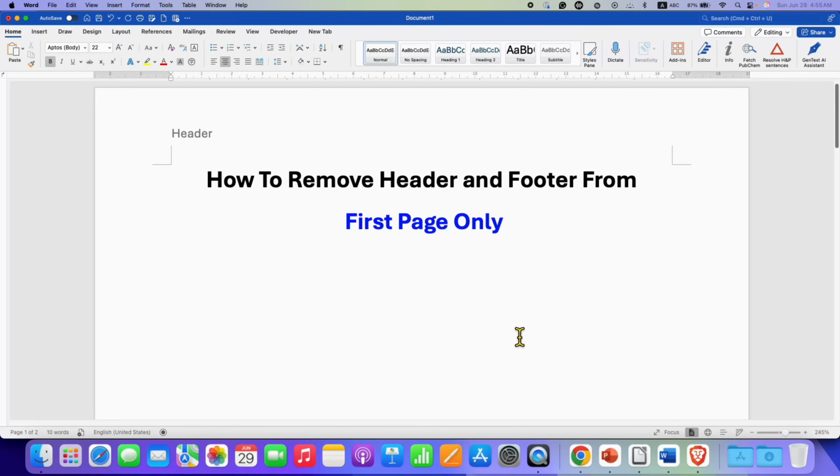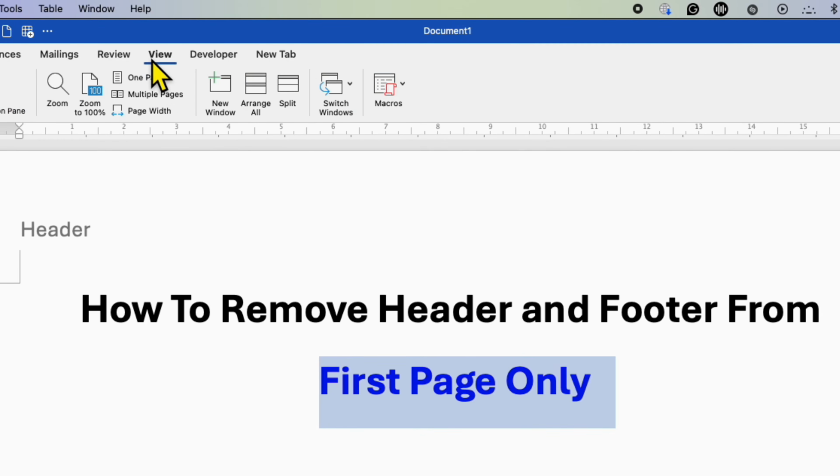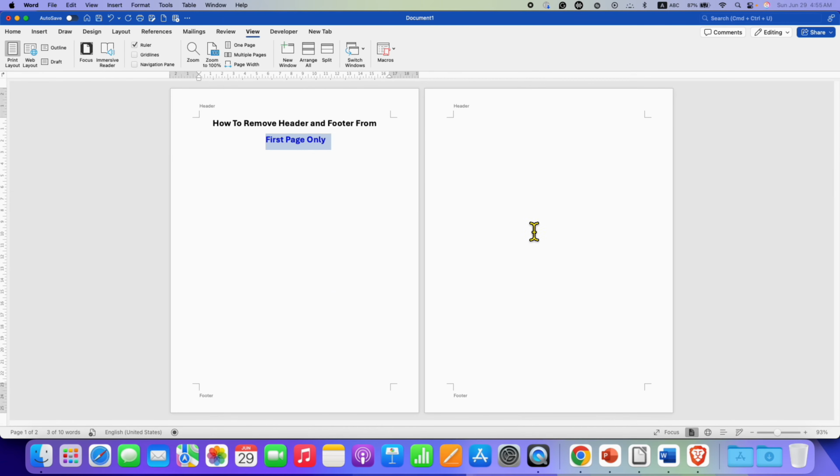In this video, you will see how to remove header and footer from first page only. It's very easy. First, you need to click here on the View tab, then click on Multiple Pages. So you will be able to see multiple pages side by side.